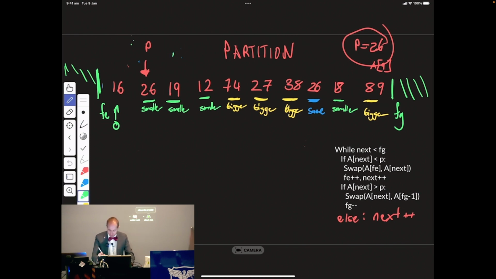So our next is now pointing here. It's at the third element along. And we've moved up our FE boundary, and our FE boundary is now here. And now all of this is part of FE. So that is the part of the array that is smaller than the pivot. Now we are looking at 19.